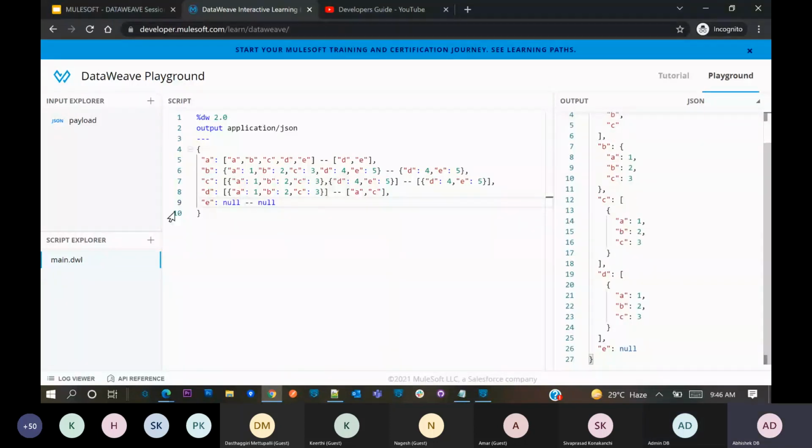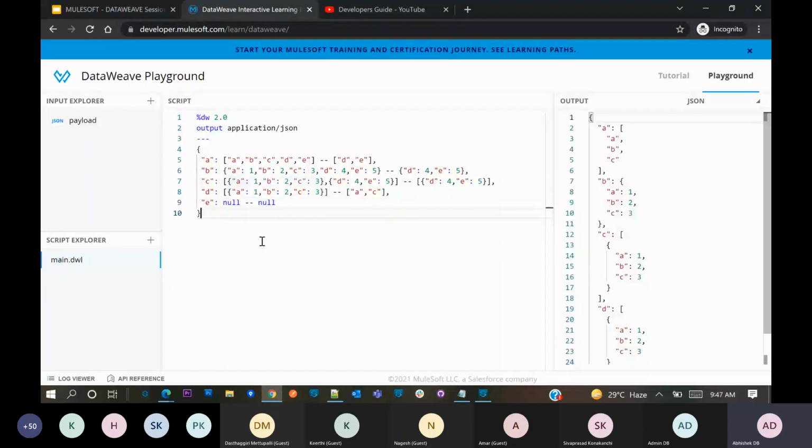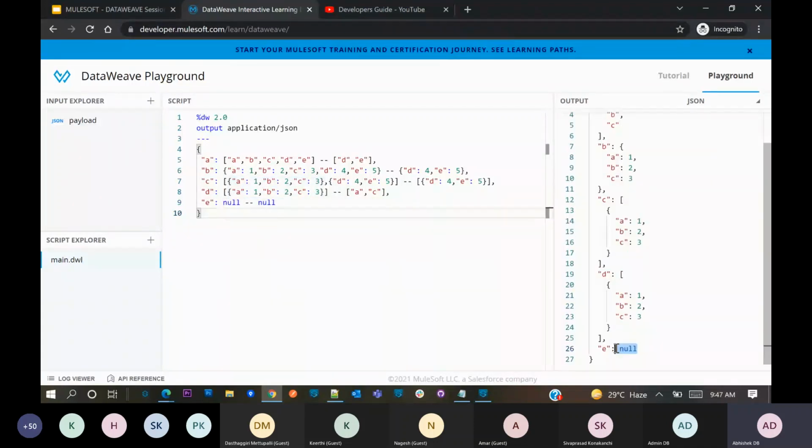But if I do it for this one, it's giving me null. If I try just giving an object and reduce a null from this, it gives me an error. So with null, it's not possible. For concatenation, both the things should be null, then only it will give you null. So for ++ and --, we can try different types of inputs and see the outputs we can get.